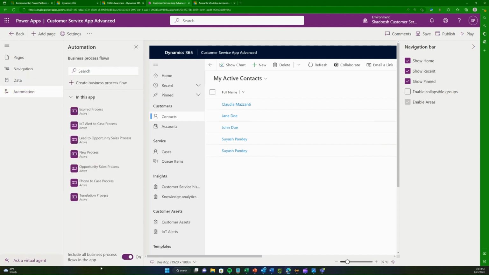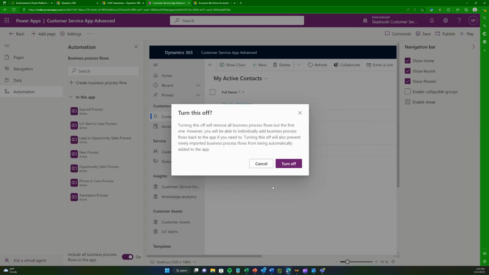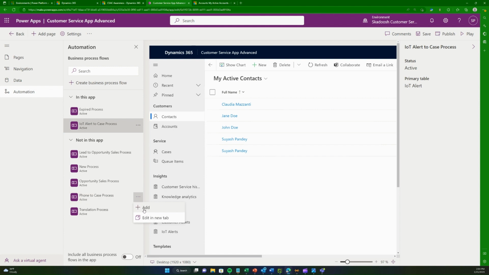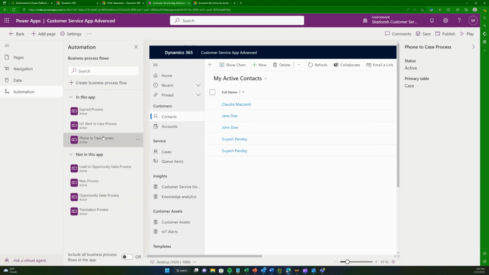In terms of automation, you also see that for now all the business processes are enabled. You don't have to enable all of them. You can also disable all of them, and then keep adding them one by one. For example, especially since I'm customizing the customer service form, it makes sense to have this process flow added to the app. It just makes your app a bit more light and a bit more manageable.